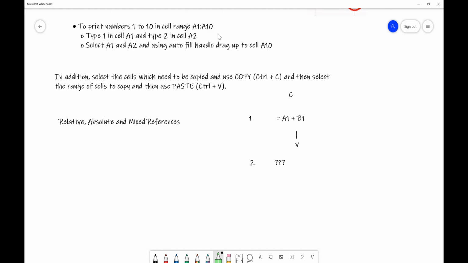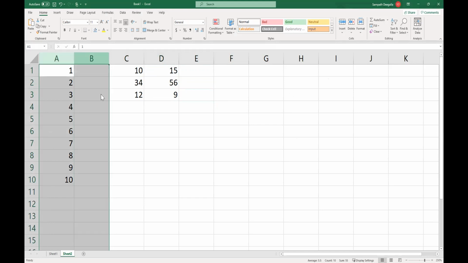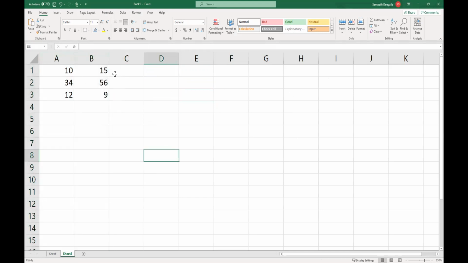Right, I'm going to the Excel sheet. Right. This is autofill. Now let me have some numbers: 10, 15, 34, 56, 12, 9, and so on. Let me put it into column A and B so that everything is clear. So I'm going to say A1 plus B1. If you autofill it or copy paste, both are working.